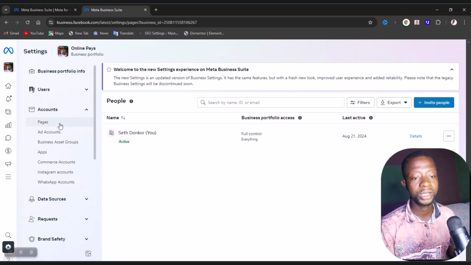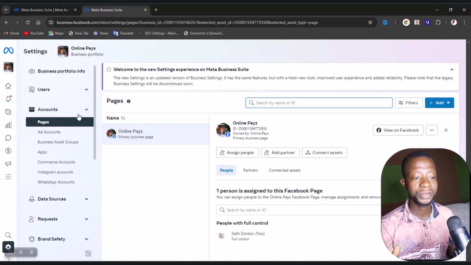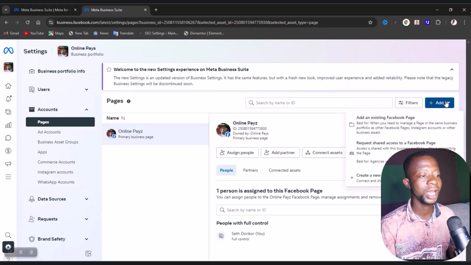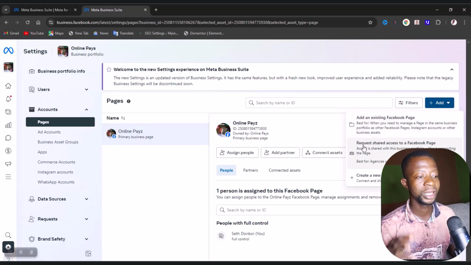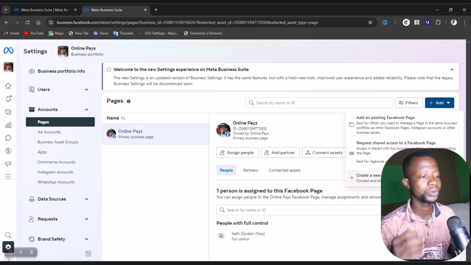Or if you want to add someone to your page to collaborate with you, you can use this side. If you come to the page here, I hit on the page and I want to add a page, I come to this side, I go to add page here. This is where I can add the page, or I can search for the page ID. So if I hit on add page, if it is an existing page that I want to add, I'll just hit on an existing Facebook page. If I want to request to join someone's page, I can request it, or create a new page. You can do that here.